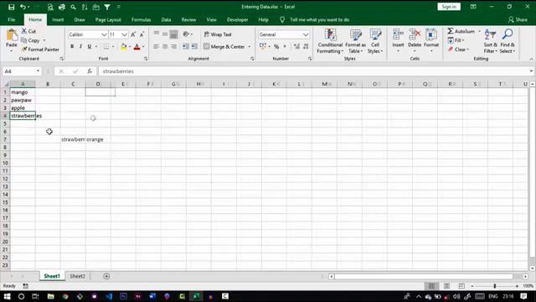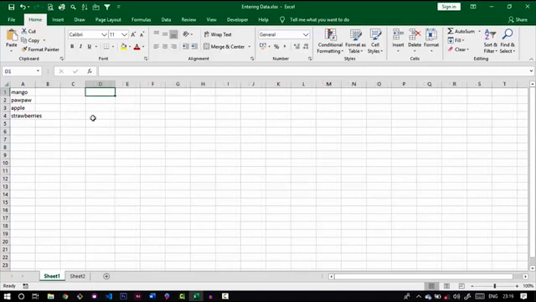The next item we're going to look at is numbers. Numbers are common input in spreadsheets.